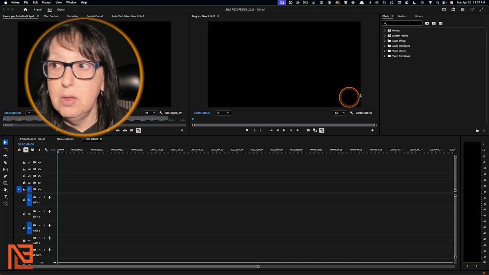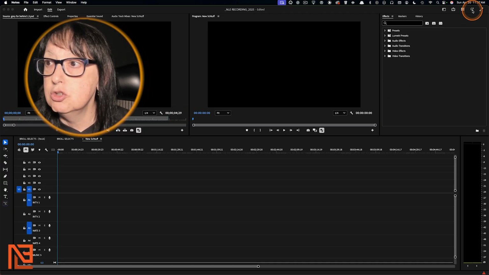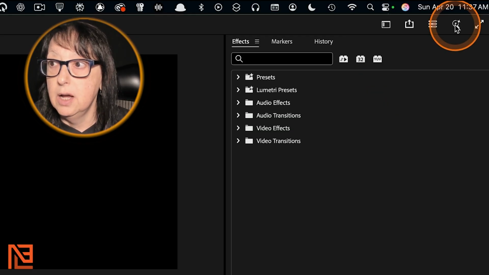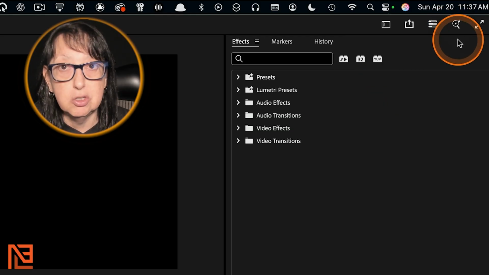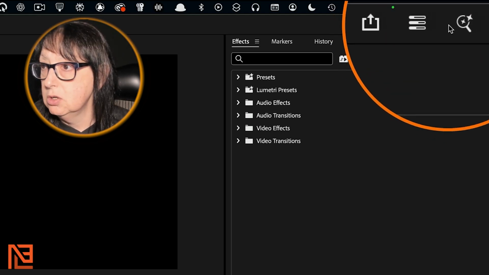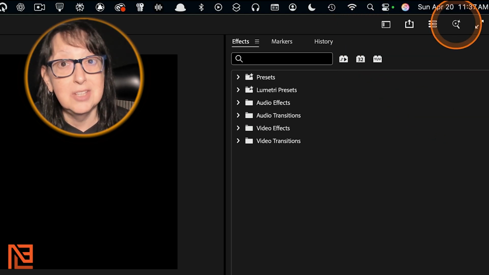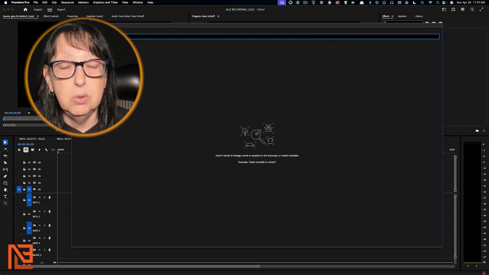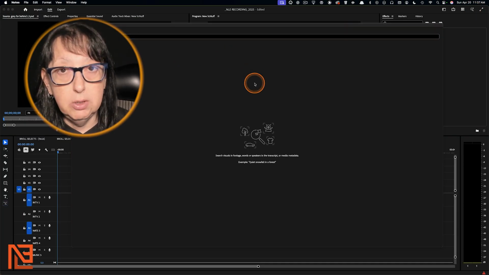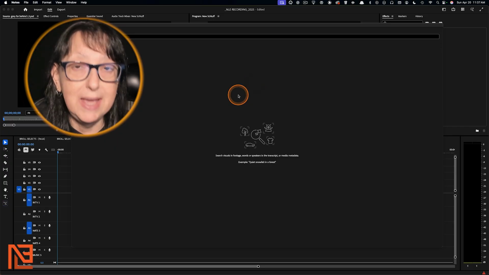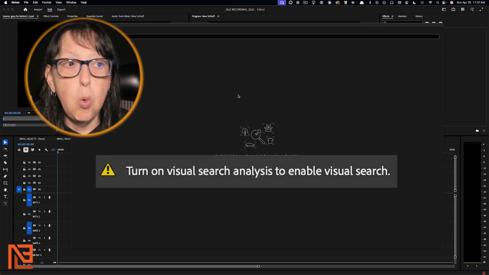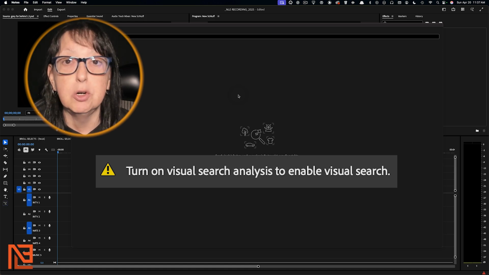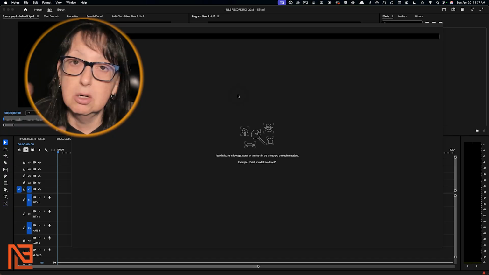First of all, follow the bouncing ball and come up here to this little search icon, this new little intelligent search icon. It's got a little sparkle right there, so you know that it's something new. So here we go, I'm going to click that right there. Now, I should tell you that when you click that for the first time, you may get, as I got, a little warning that says turn on visual search analysis to enable visual search. So go ahead and just turn it on.